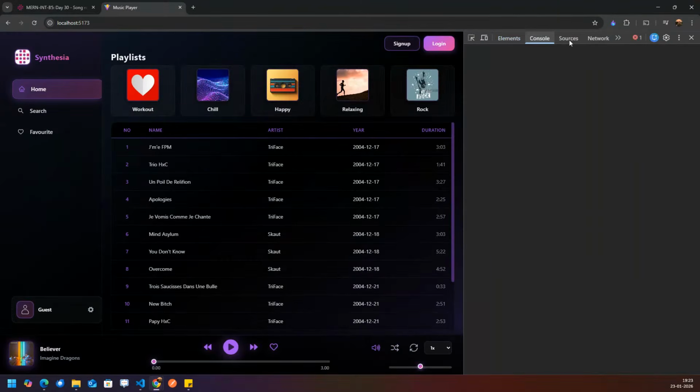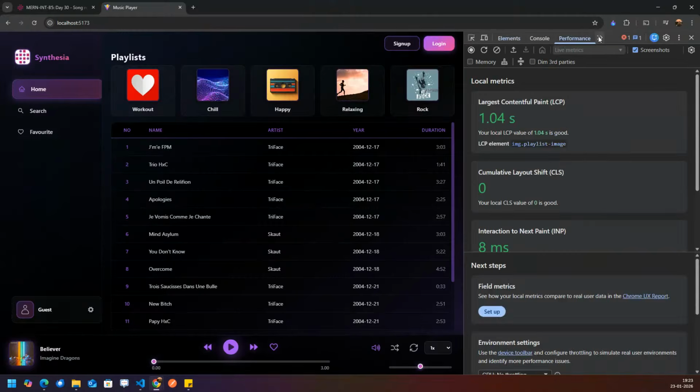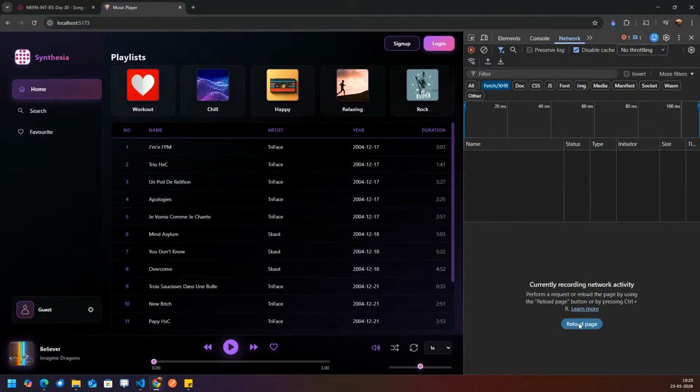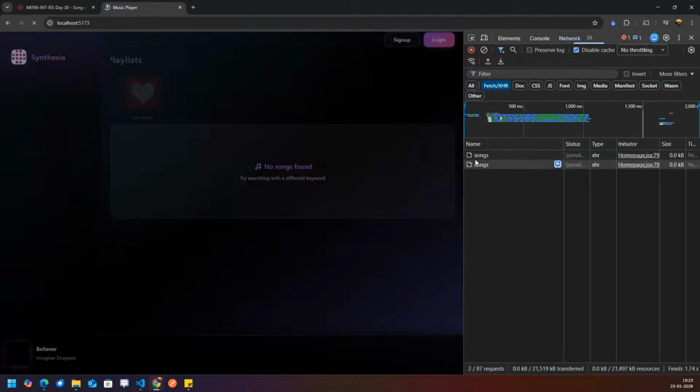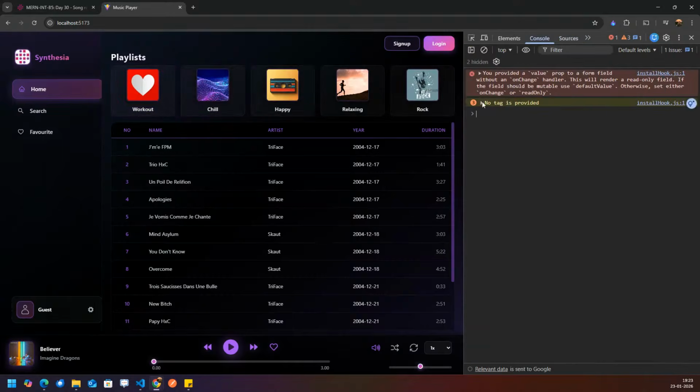So let's inspect over here console or network. We will go to network because an API call is there. Reload the page. You can see the network call over here. The songs is coming. Now see guys, if I click on the workout, nothing happens. If I click on the chill, nothing happens. Is there any error? No tag found, it is telling. No tag provided, it is telling.